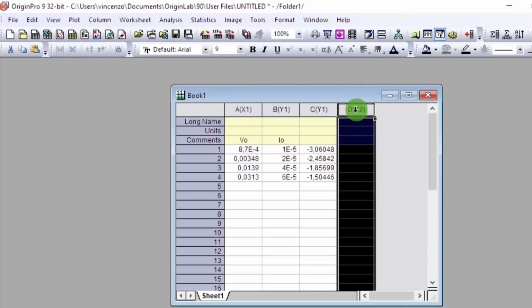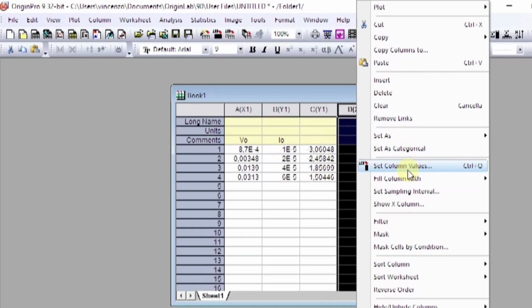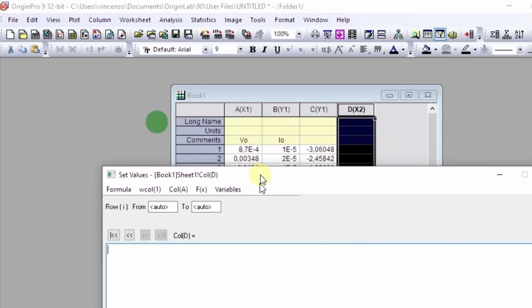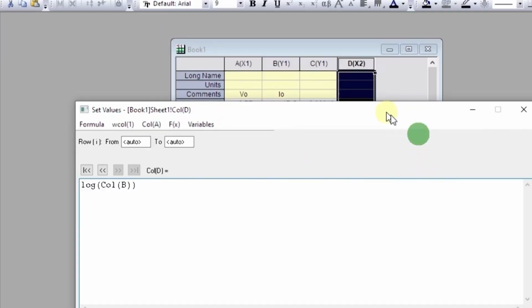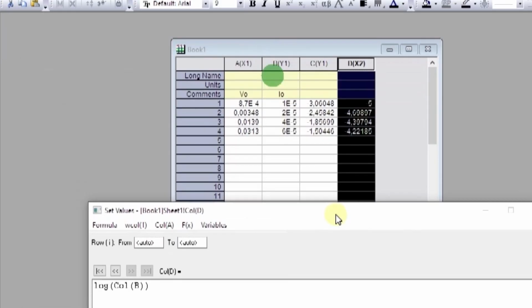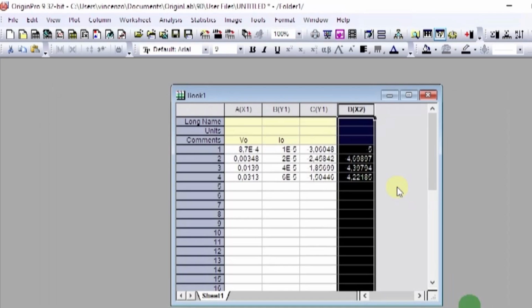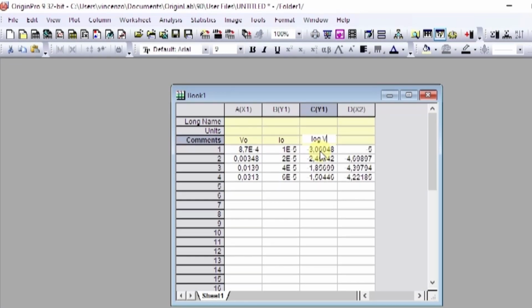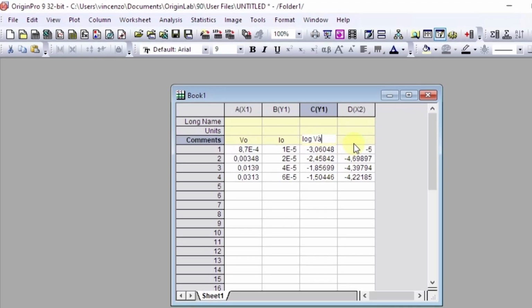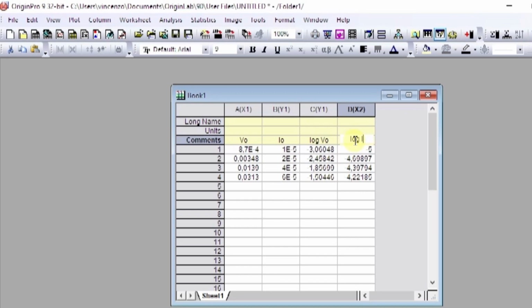We will do the same with this. So again, set column value. This time it will be the logarithmic function of column B. Again, apply, check. Everything is fine and okay. So now we have our data. This is the log of our initial velocity and this is the logarithm of our iodine concentration.